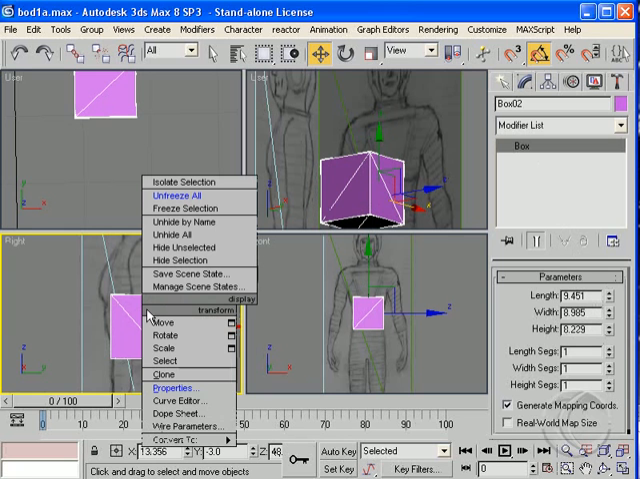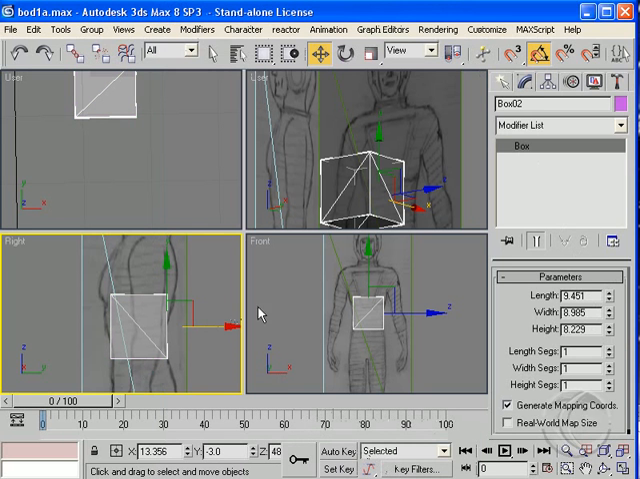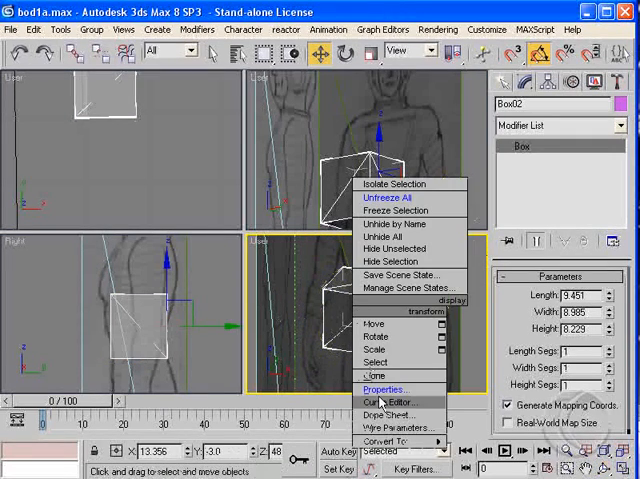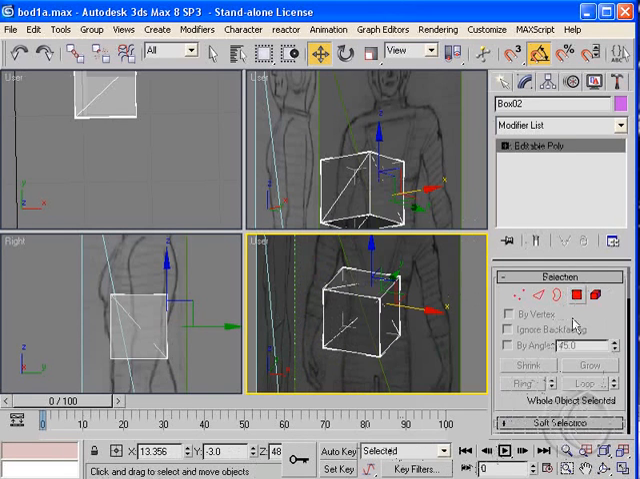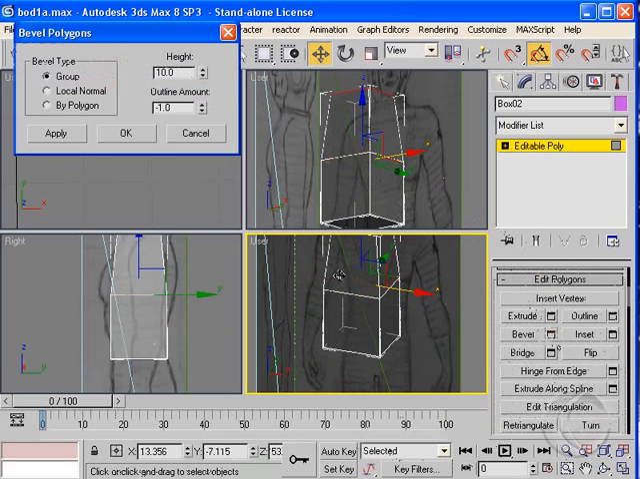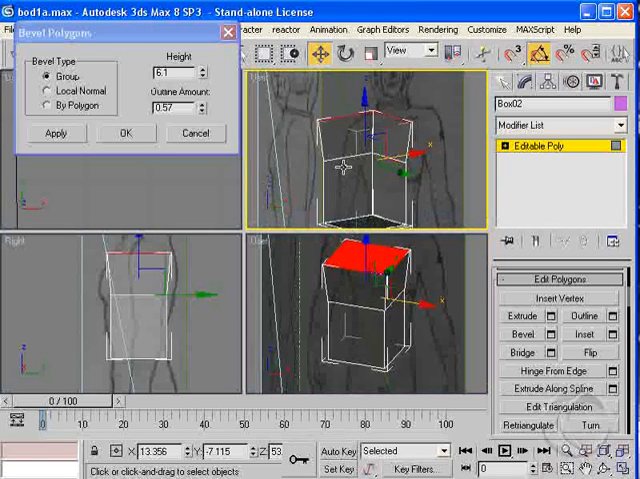And I want that to be see-through so I can see what I'm doing. I want to see the template, so I'll right-click on that box and go to see-through. And click, let's say, the top of this. In fact, I'll just right-click this, go to convert to editable poly, click the top, and bevel it out. And take the height down a little bit until it looks like, let's go to the front view here so we can see that again.